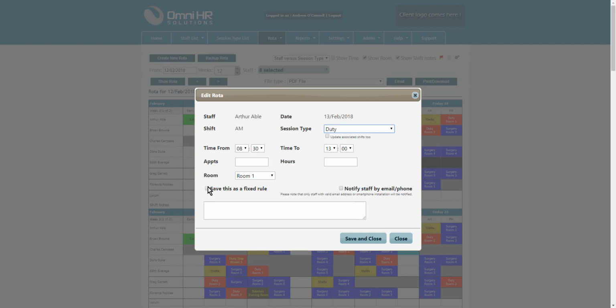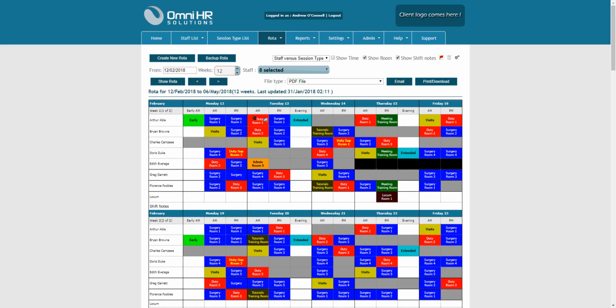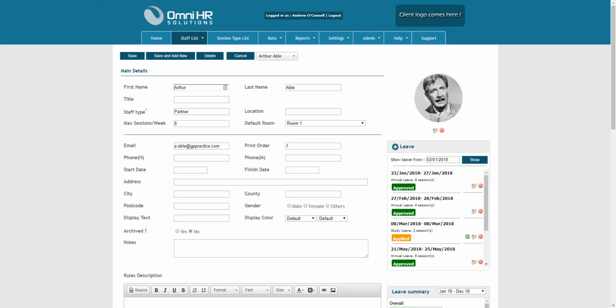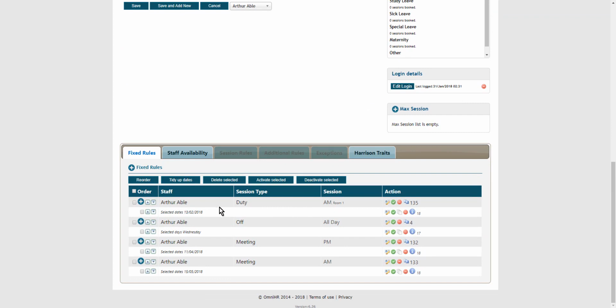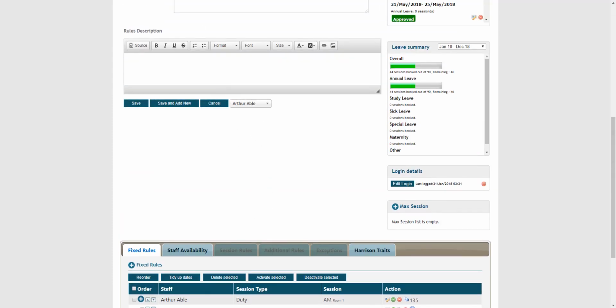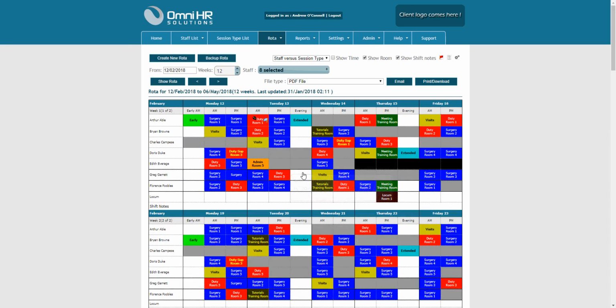If you save it as a fixed rule, what that will then do is in the staff record, in fact, I'll show you what it'll do. So if we save as fixed rule, and we go and have a look at Arthur's staff record, you'll see it's now a fixed rule with all of those details. So if the rota is created again for that period, that's if you don't want to lose any changes you've made, but you need to recreate the rota. So that functionality is all in there. We've set it up so that it highlights, and there's a little flag there to show you that we've made that change, but that can be set in the system settings, in the rota settings.